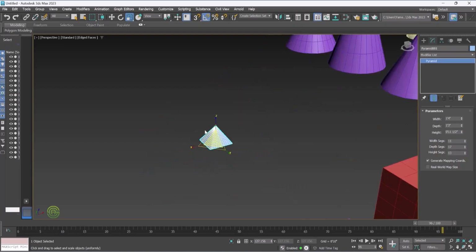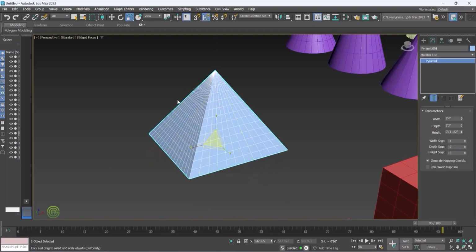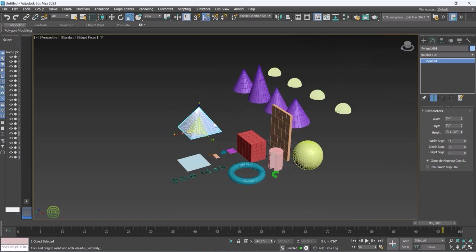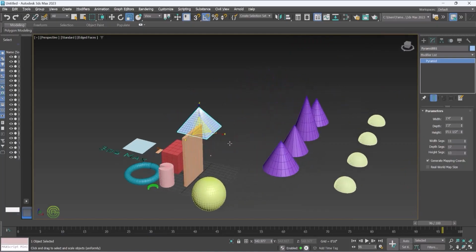Just try this, guys. You will understand. Now I'm making it bigger, so I will scale it from the center, and all sides, x-axis, y-axis, and z-axis, all will be scaled together. So just try this, guys. Once you try this, you will understand.